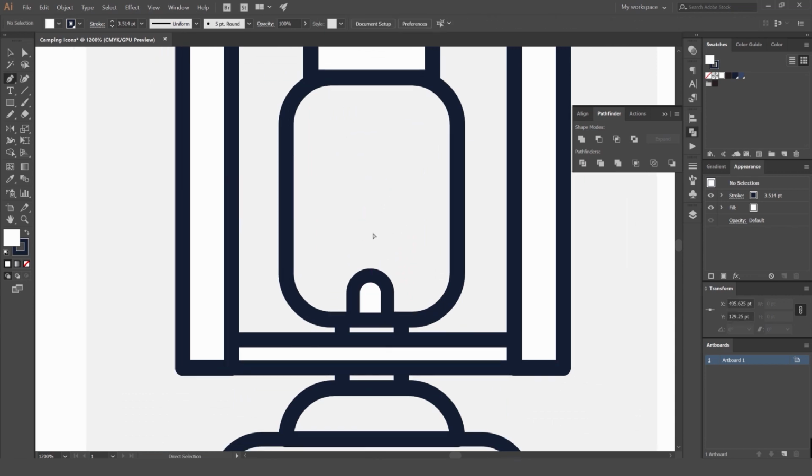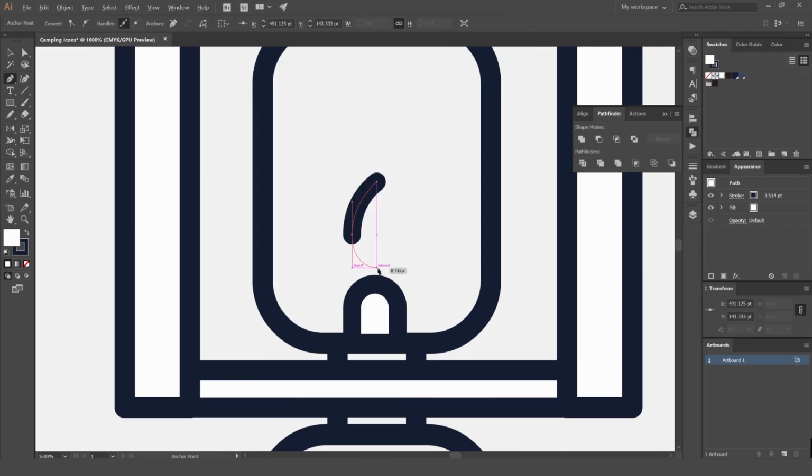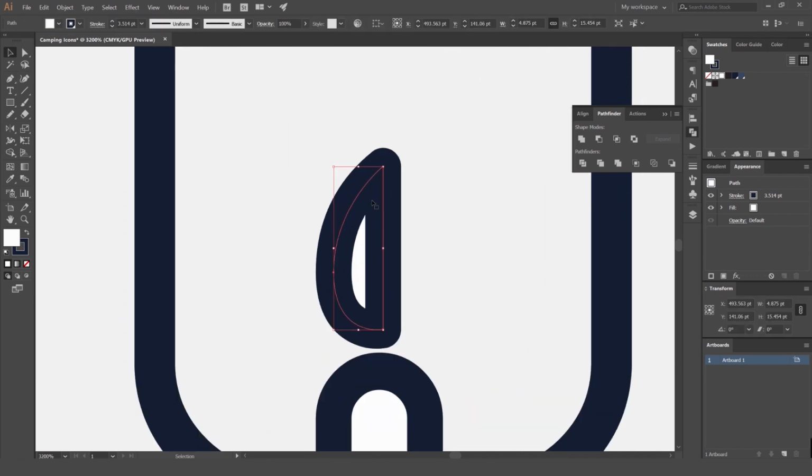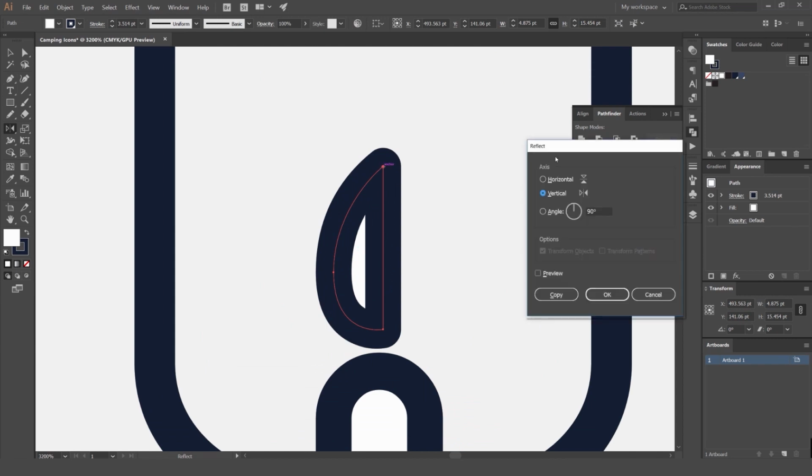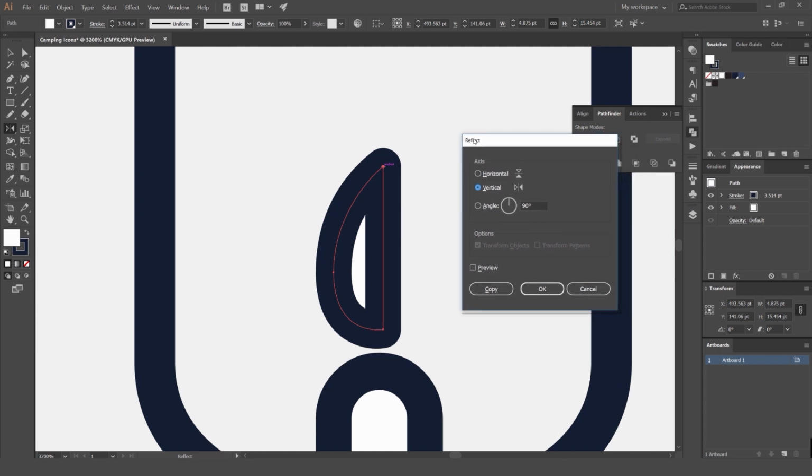Always using the center point as a reference. I'm just using the pen tool now. Selecting it, I'm going to press O for the reflect tool. Find my mouse on that anchor point, and then hold Option or Alt, and then you get the reflect tool up just like this.